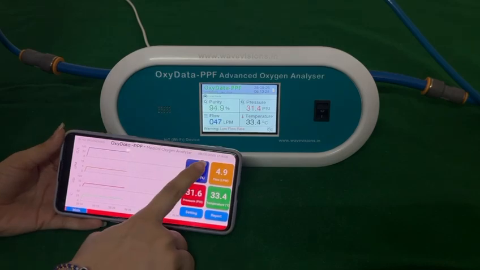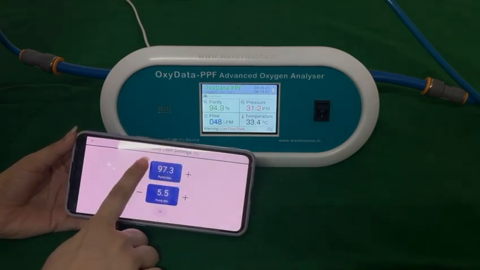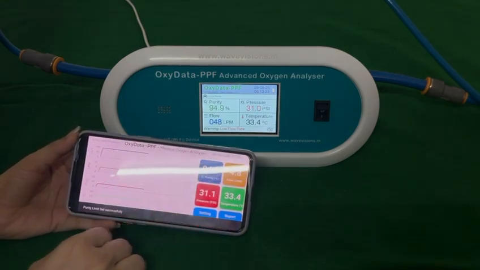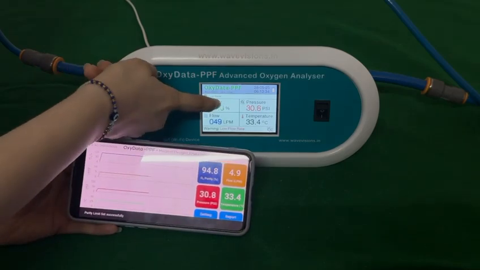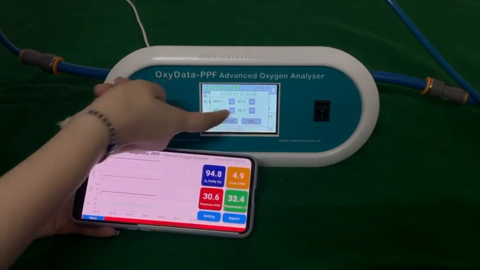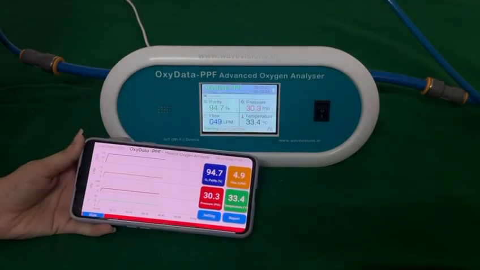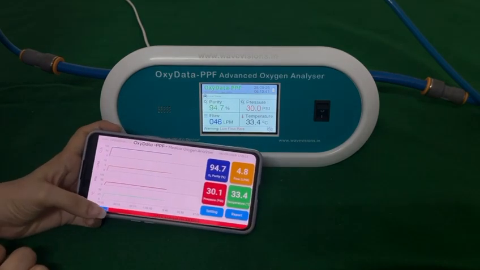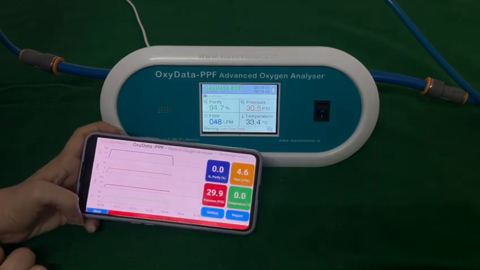On the app you can also check, and this will be transferred over here. Also you can mute and unmute on the mobile as well.